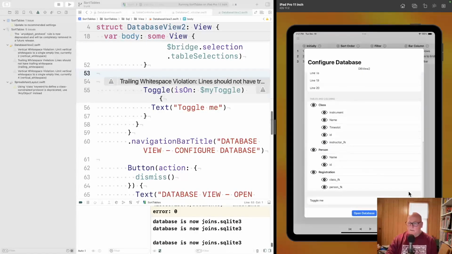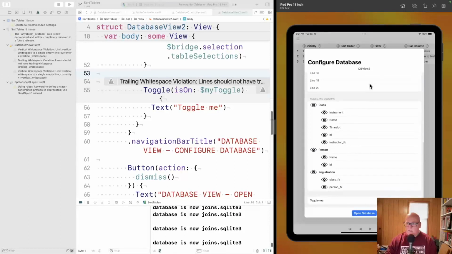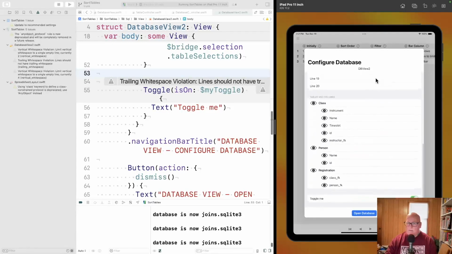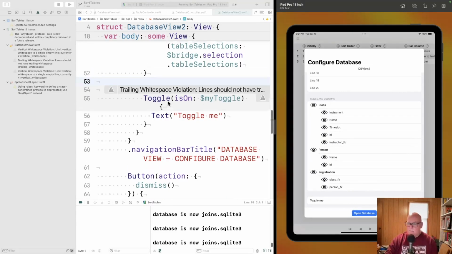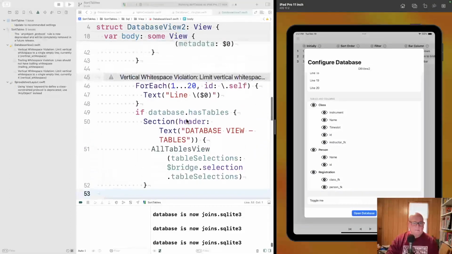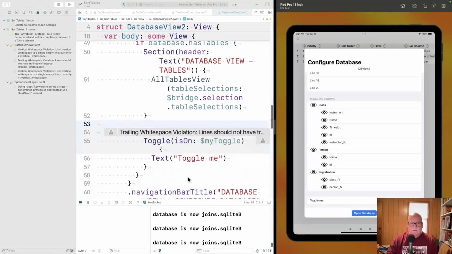Okay, that definitely does. This definitely does not. That's interesting to me. Okay, so maybe there's something going on with how we notify. Okay, if database has tables, section all tables.